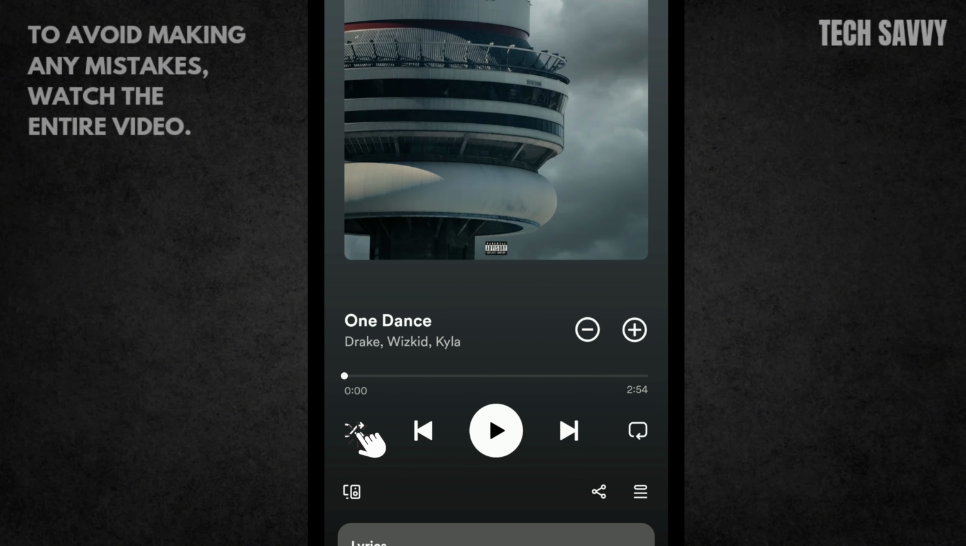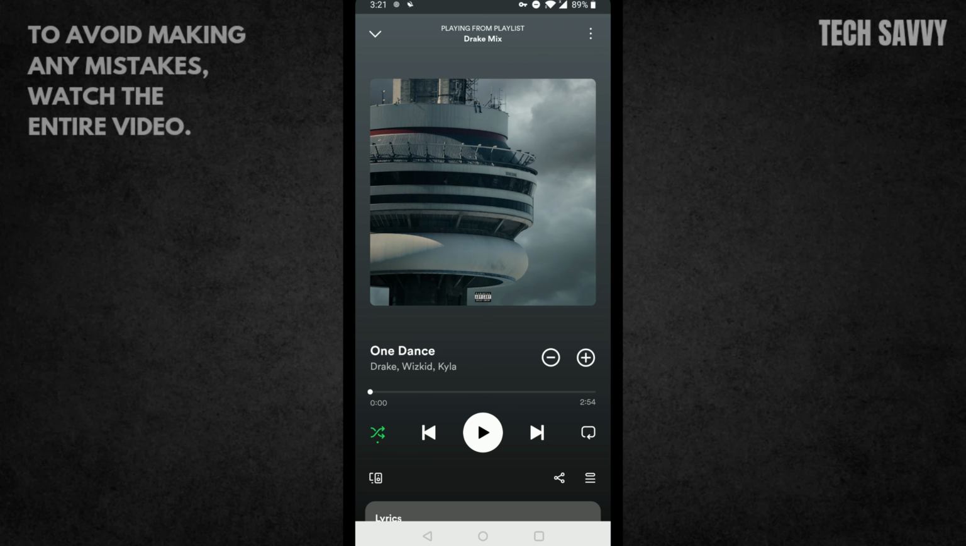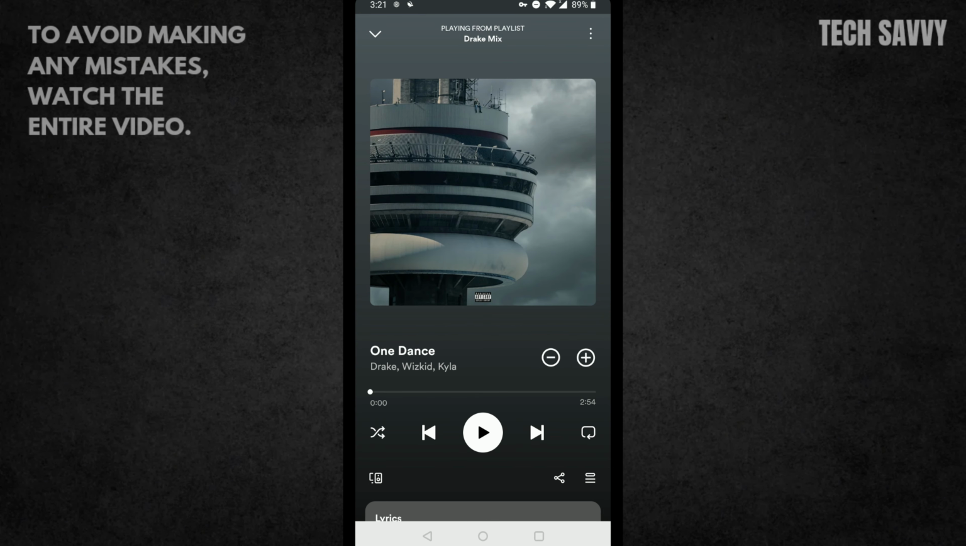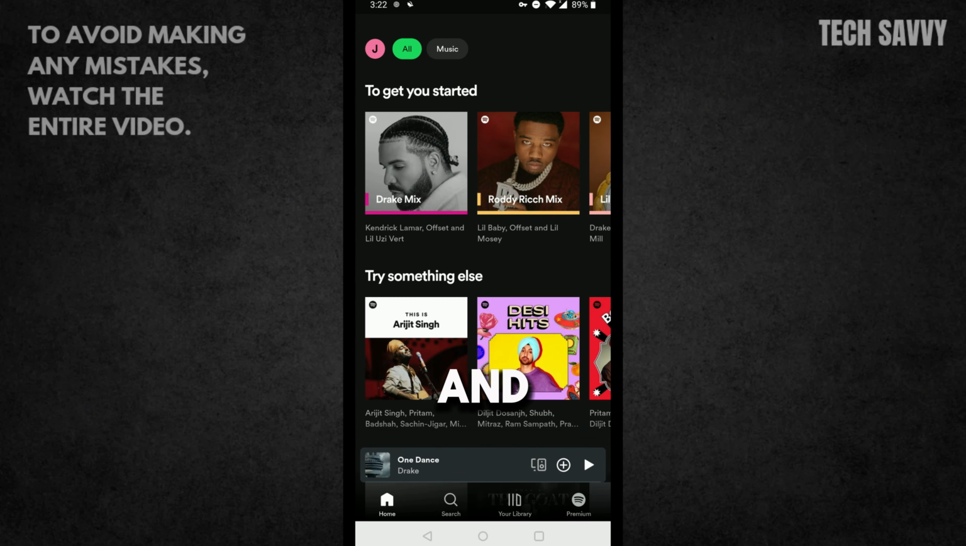If you tap shuffle here, it will turn green, indicating that it is turned on. And if you tap it again, it will turn white, indicating that it is turned off. This is how to disable shuffle on Spotify. And that's it. You have successfully turned off shuffle. Now you can enjoy your playlist in the order you intended.